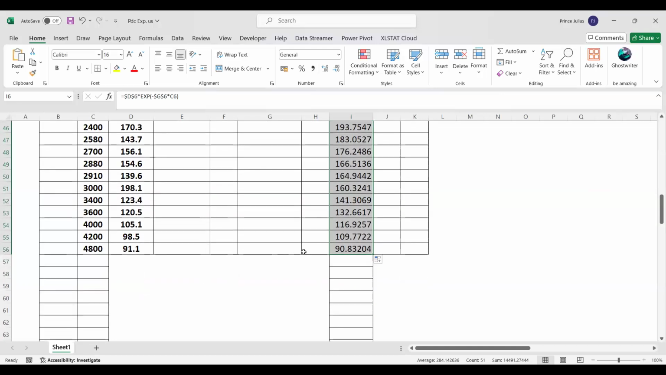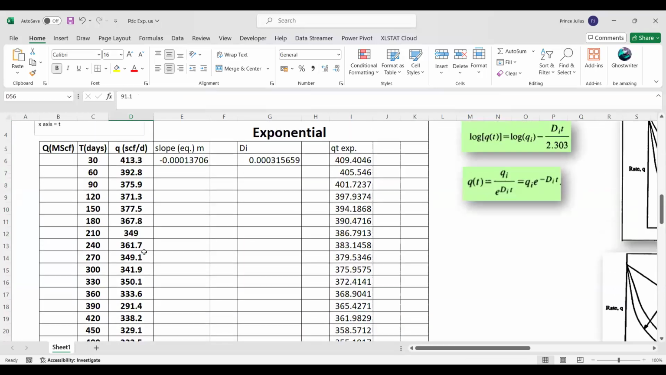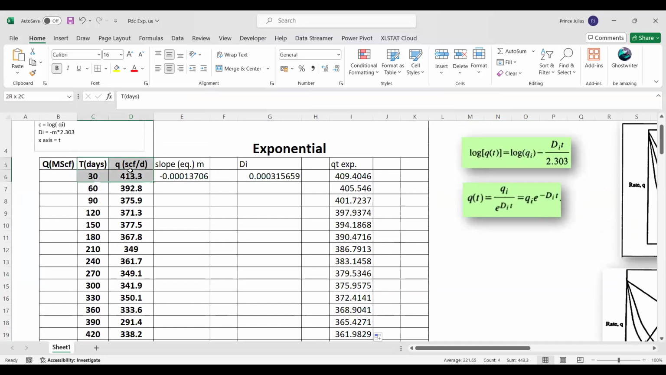So this is the end of it. But what is the target that you have? 50 SCF per day. But here you are reaching up to 91.1. So let us see how both compare with each other. Let us compare both curves.